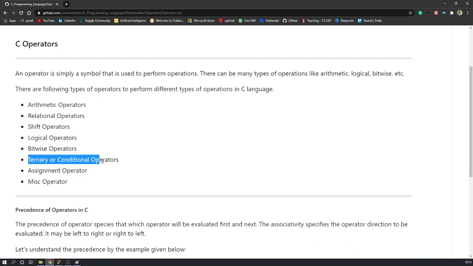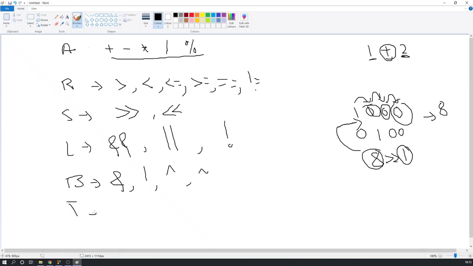Then followed by the ternary operator. As the name suggests, ternary means I have three operands. How do you write the ternary operator? I write my condition in brackets followed by a question mark, which means evaluate the condition here. If the condition is true, statement 1 gets executed, separated by a colon from statement 2, and then I have a semicolon. So if the condition is true, statement 1 gets executed. If the condition is false, statement 2 gets executed. This is an example of the ternary operator.